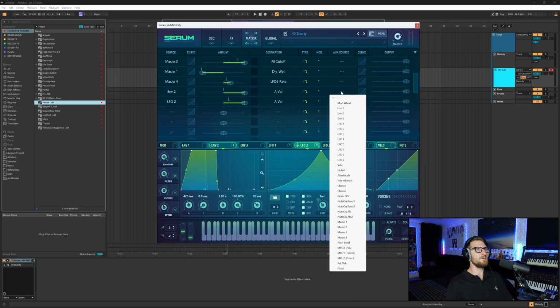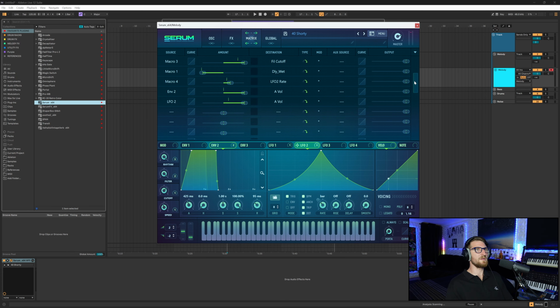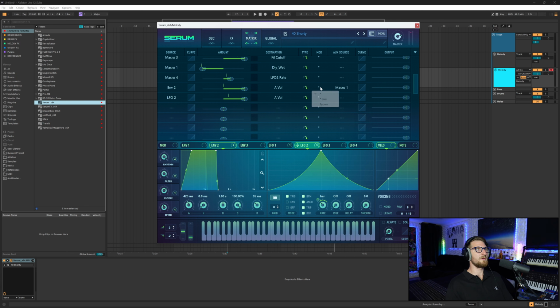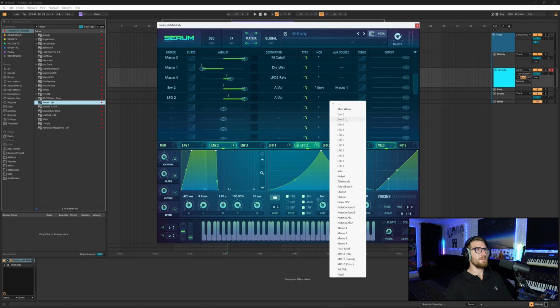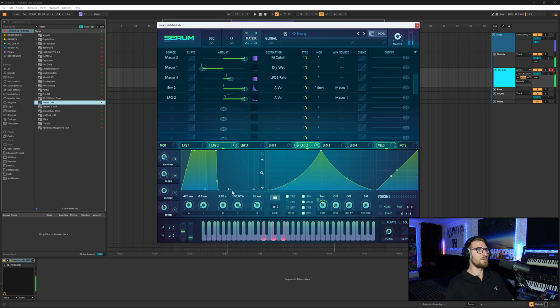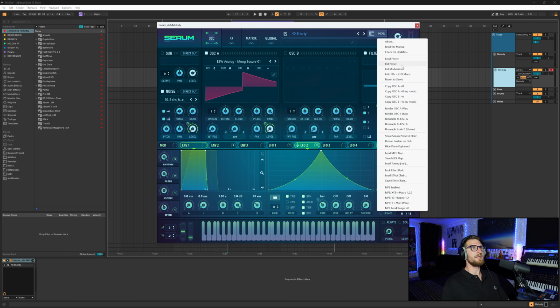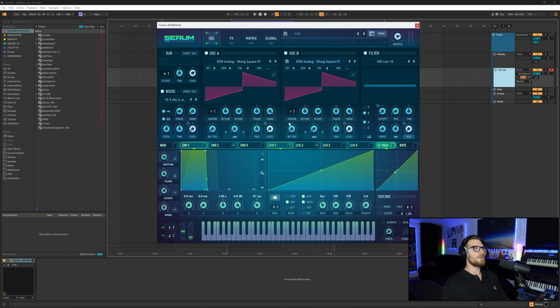So envelope 2 is going to be macro, was that macro 1? Yeah. Envelope 2, macro 1 here. Set this to inverted. And then this one will be macro 1 as well. I wonder if I'd copy this oscillator over here now. Might just experiment with widening it, see what that sounds like.